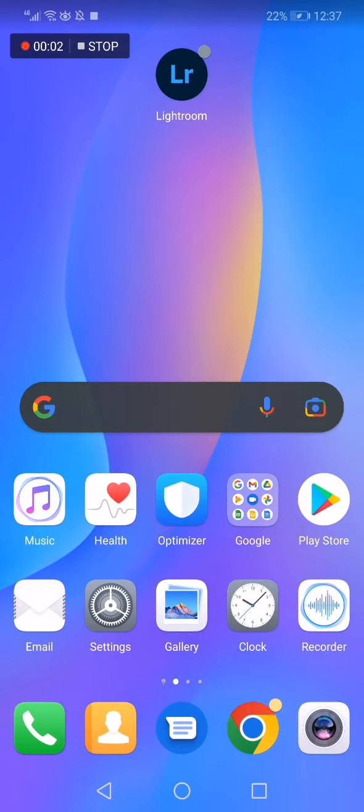How to export and save photo with high quality on Lightroom app.